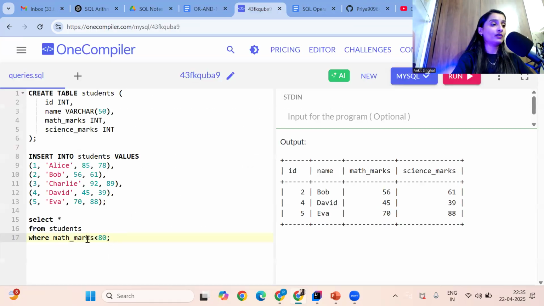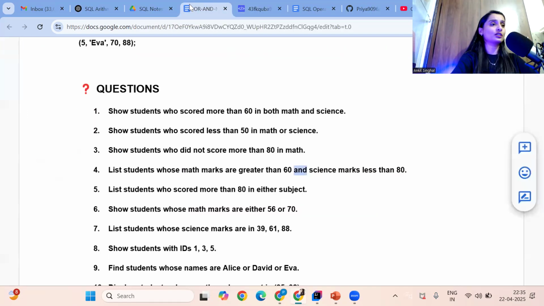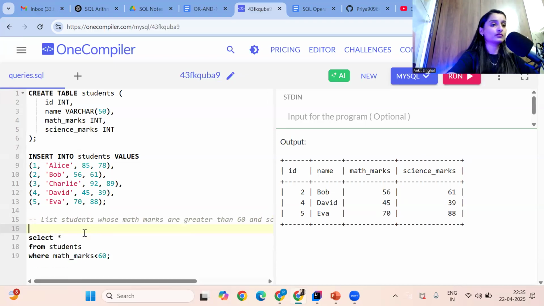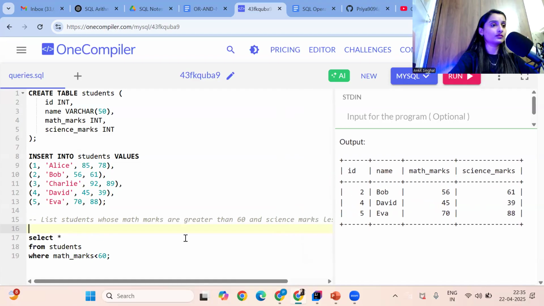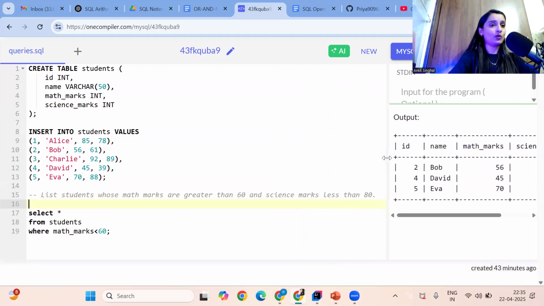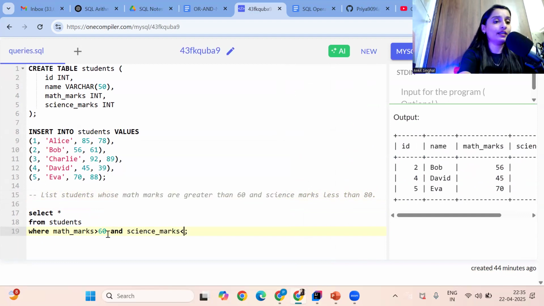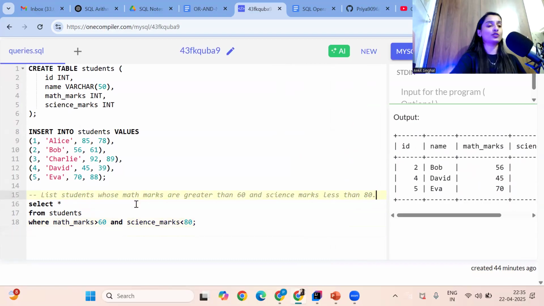Okay, so here I will write wherever math score is greater than 60. Let me check the question. I'll copy this question and paste it over here. Okay, so this is our question. I hope it is visible. So wherever math score is greater than 60, and they have used AND, so I will also use AND. Science marks less than 80. That's all guys. This is the output, the answer for this question. That's all. Next.